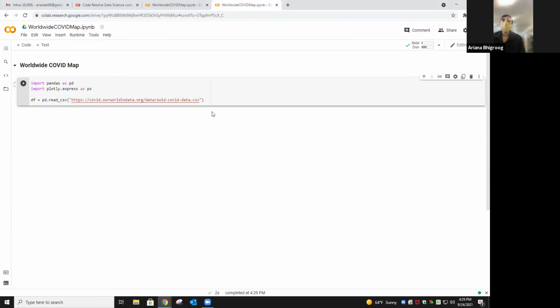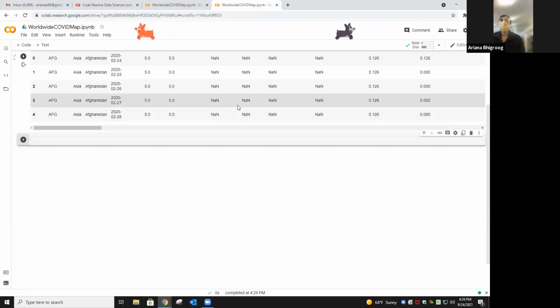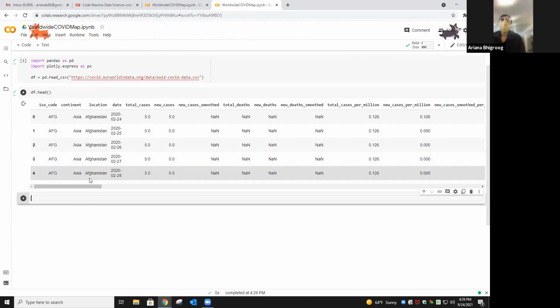Now if I run this, it should run perfectly fine with my imports of the libraries and with my data set. All right, so now I just want to see what I'm working with. I want to output the first 5 rows of my data set. In order to do that, I'm going to say df.head just to see what is in this data set. And I'm going to run this. Here it shows me the first 5 rows. So we have the ISO code, continent, location, date, total cases, new cases, and all these non-existent values, which we're not going to worry about right now.